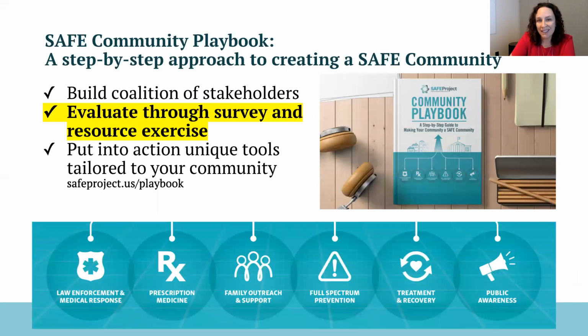If you were in our last webinar, you saw the 10,000-foot view of the SAFE Community Playbook. Today, we're really going to drill down into that second piece, right? So the first step is to build a coalition of stakeholders, build that deep bench of folks in your local community who can help you make that positive change and positive progress, right?